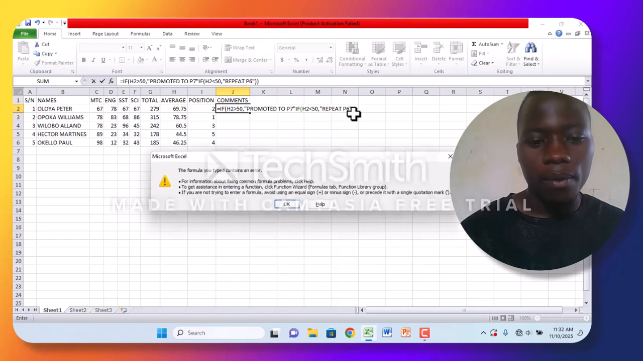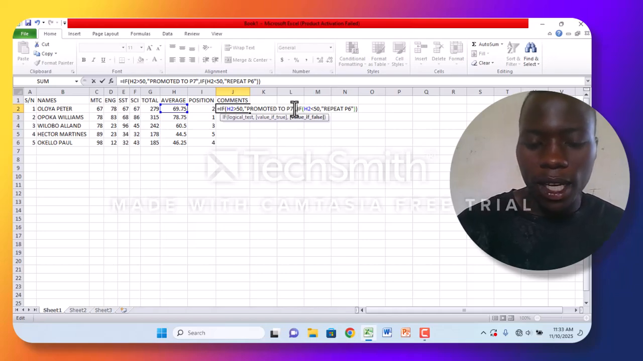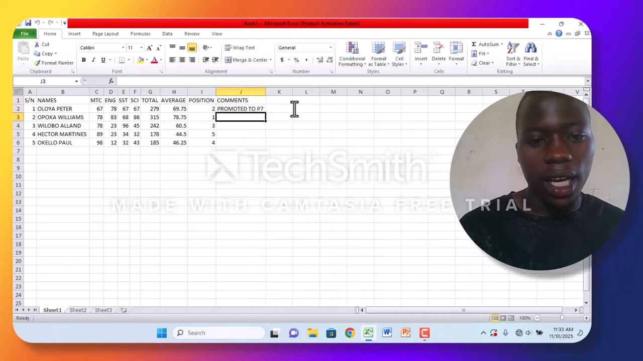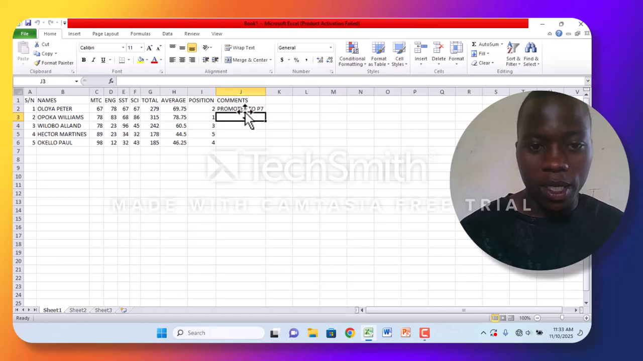We try. It is saying there is something wrong again. Where? Aha, the part marked with your black mark here. So here you come and put your comma, say that's another entry. And you see clearly that this child's average is above 50, it is 69, and they have promoted him to P7.